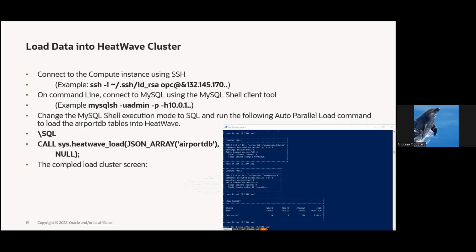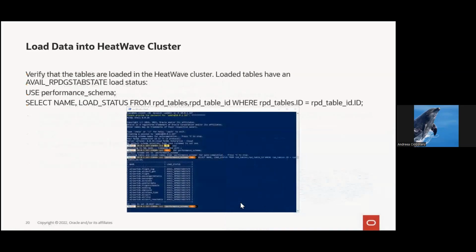Okay, so running this auto parallel load involves issuing this call statement for the stored procedure, which basically takes the schema and options as arguments. As you can see here, I have the airport DB schema. Okay, and after you do that, you can see the completed cluster screen in my example here. So my tables have been loaded.